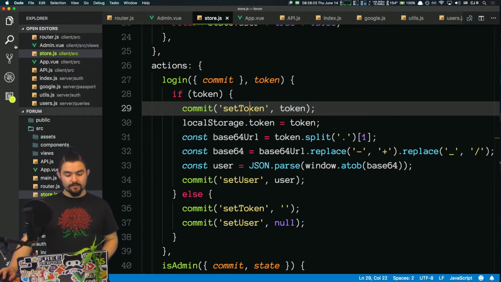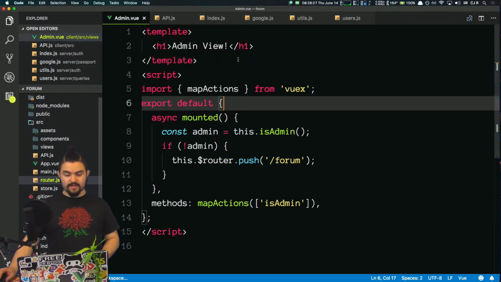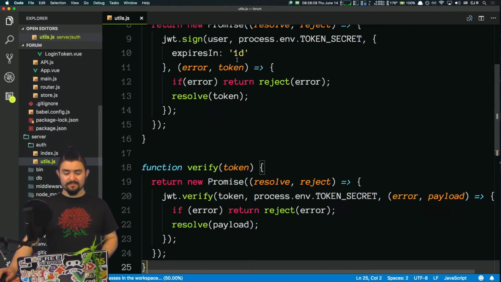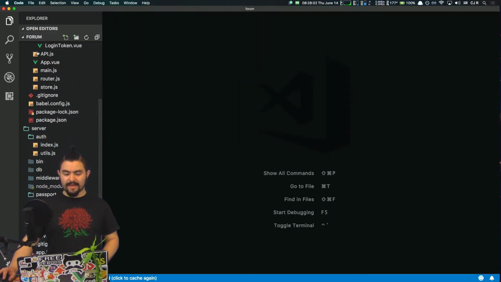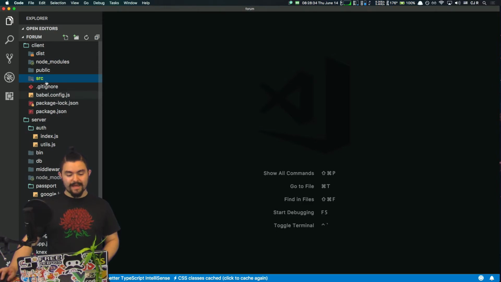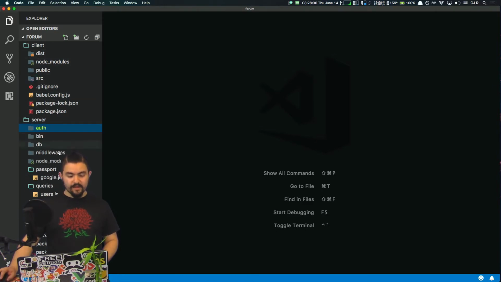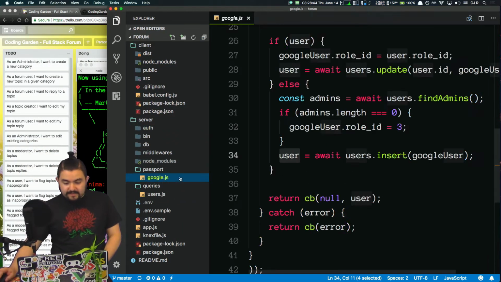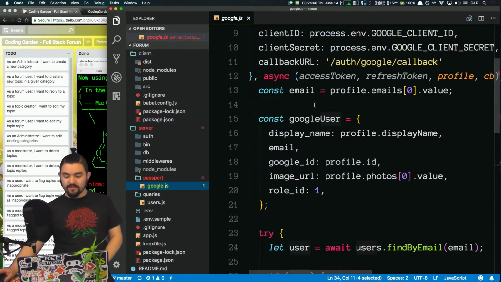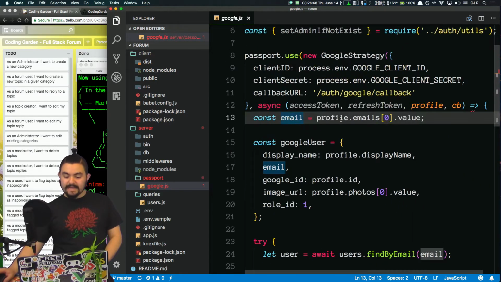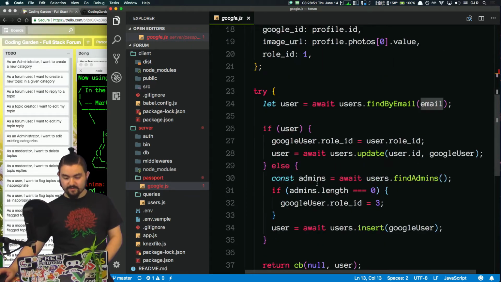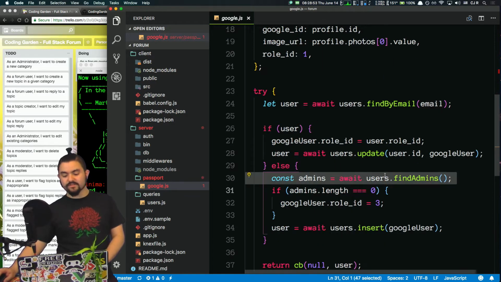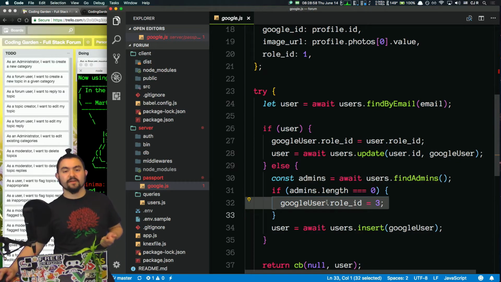Cool. So front end is Vue.js, and I believe we're just using Bootstrap. Backend is Node, and we do have a Google OAuth. Let me make sure that you can see this. And yeah, so we're doing login with Google. And when the user logs in, we do a check. We first look in the database to see if there are any admins. If there are not, we make this user that's logging in an admin.